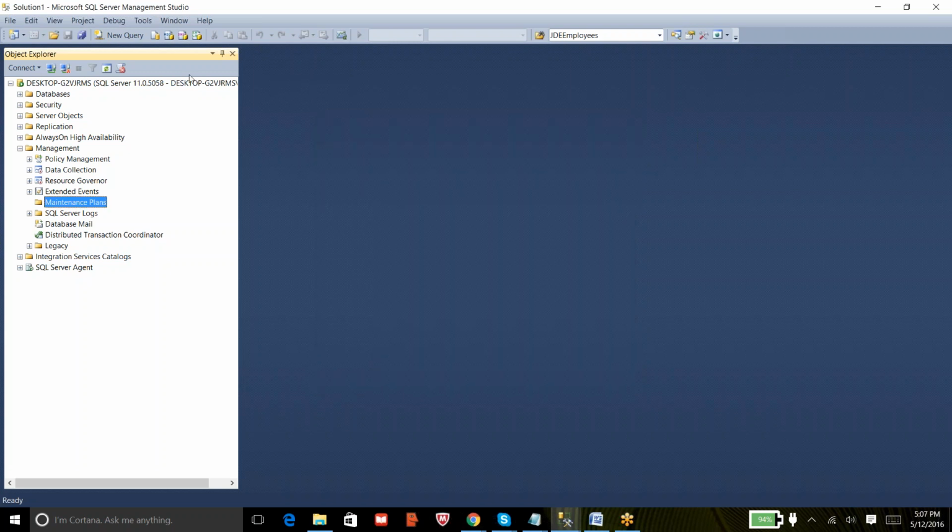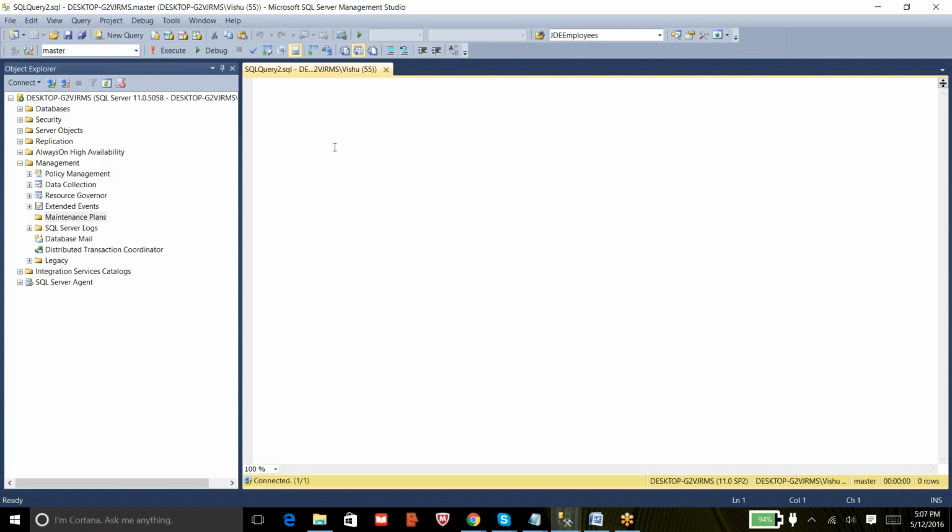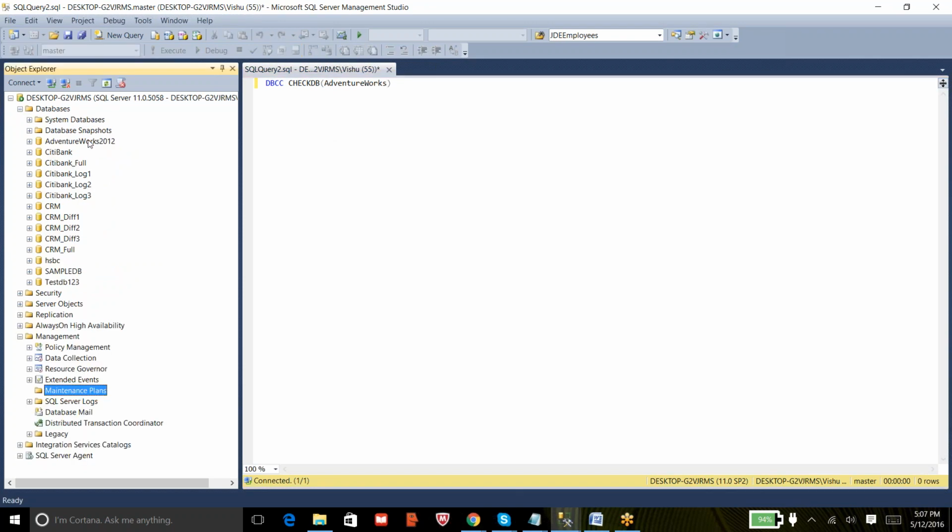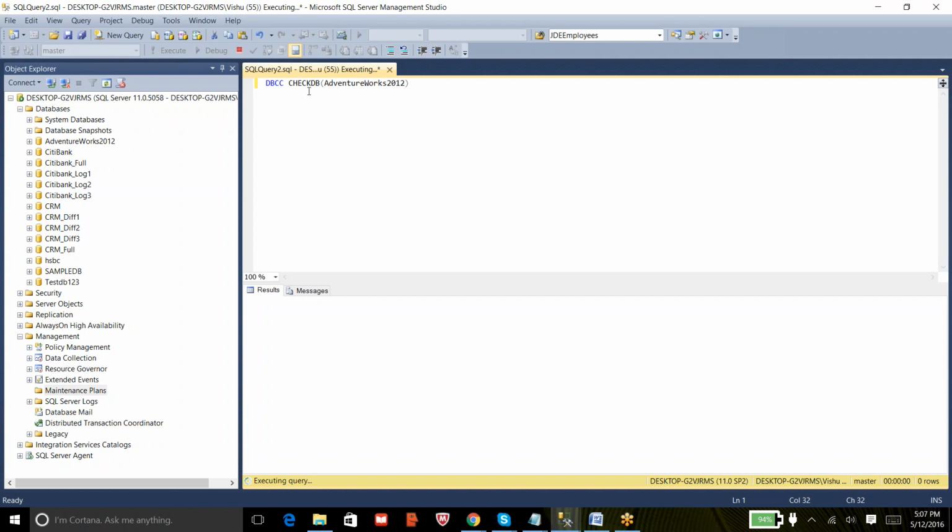At the backend, it executes a command called DBCC CHECKDB, and you can provide the database name within this. So if I say AdventureWorks 2012, you can execute it, and this command will go into the AdventureWorks database MDF file, into each and every page, and it will check if there are any corruptions.